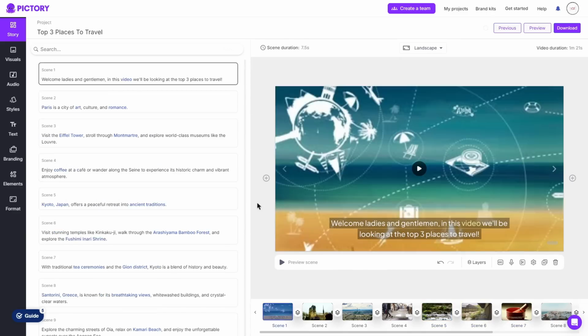So as I said earlier, everything is customizable. So to change the text, you can click the text within whatever scene you want to edit, and then it'll give you plenty of options up here to customize the text. Pictory as a whole is very user-friendly. You don't have to have too much knowledge in regards to video editing.